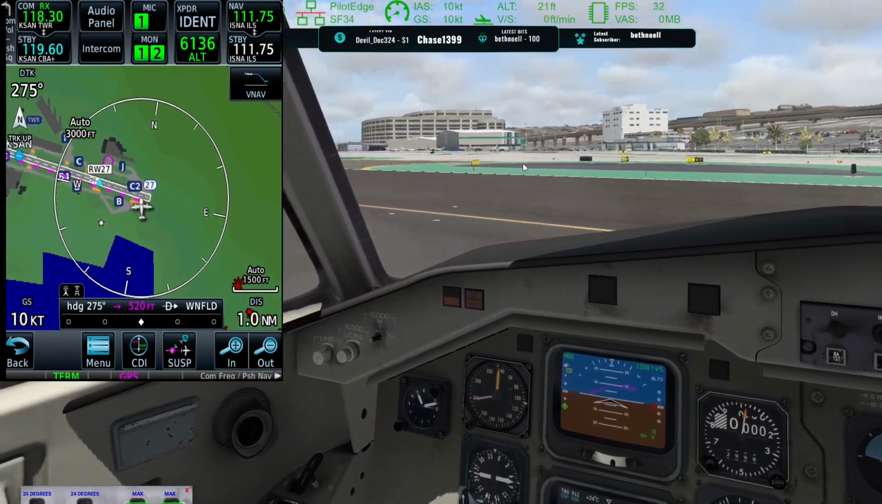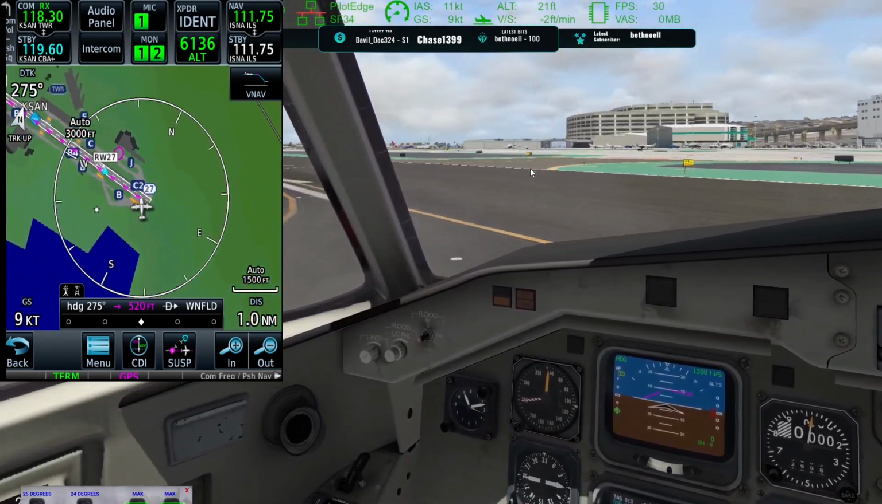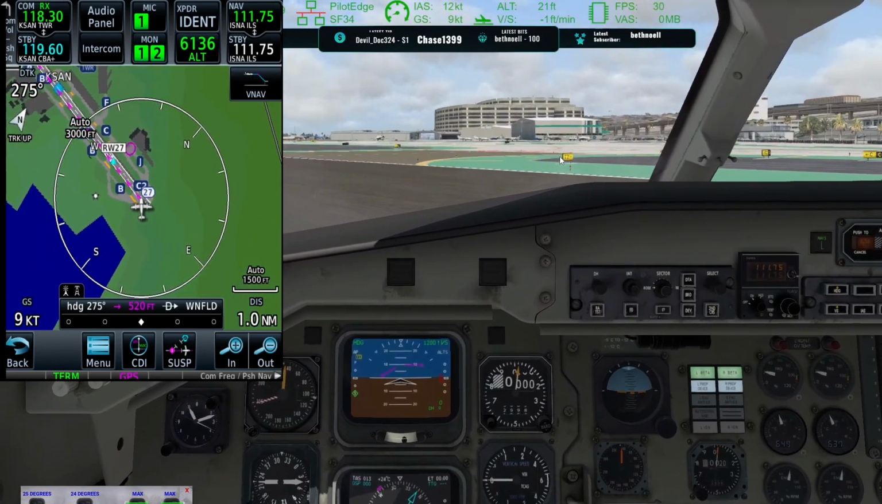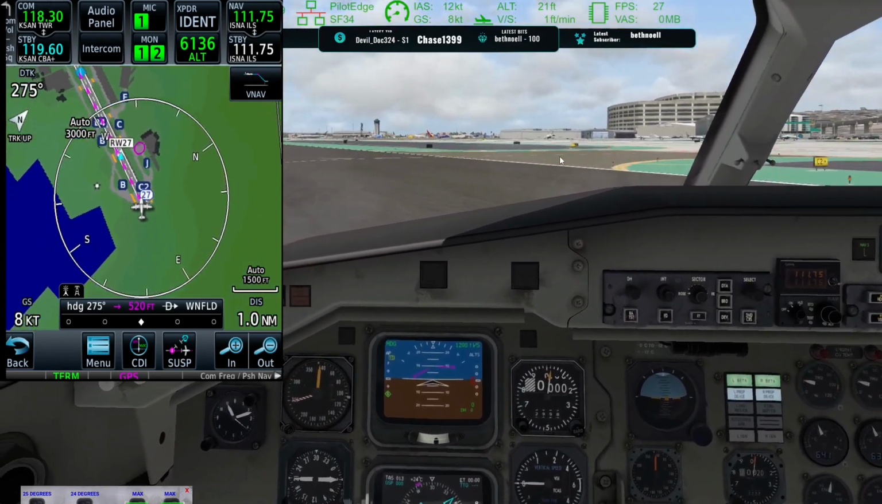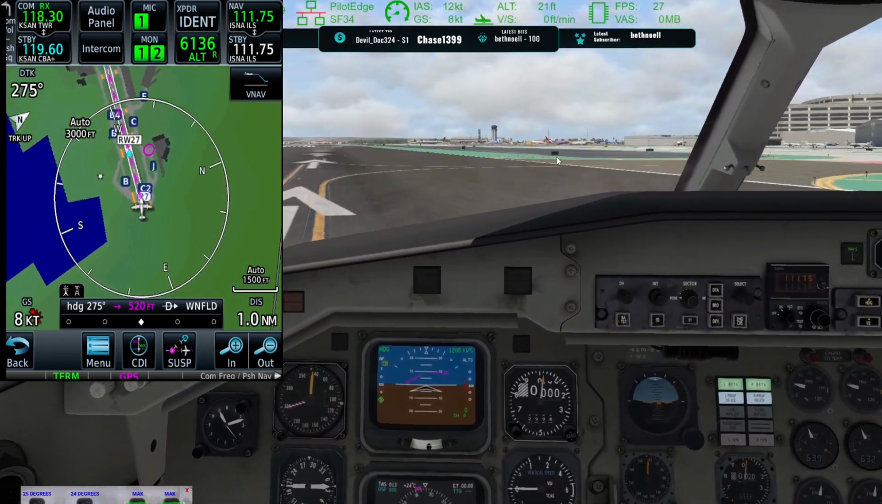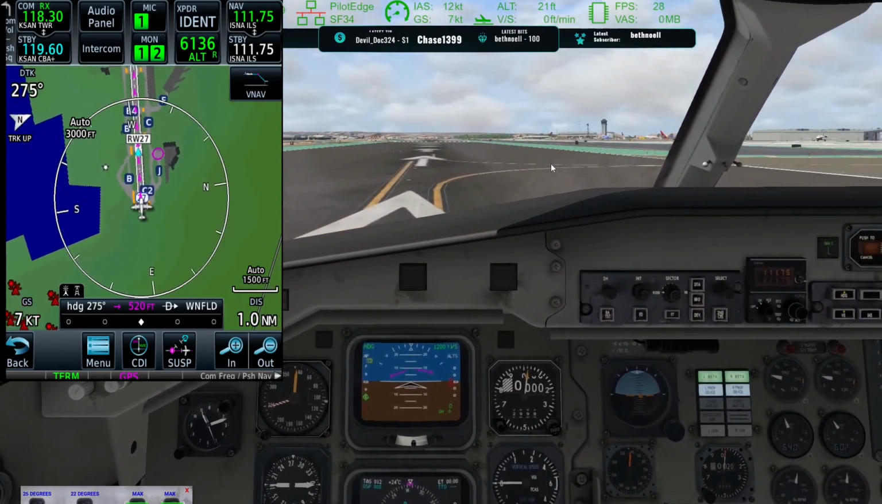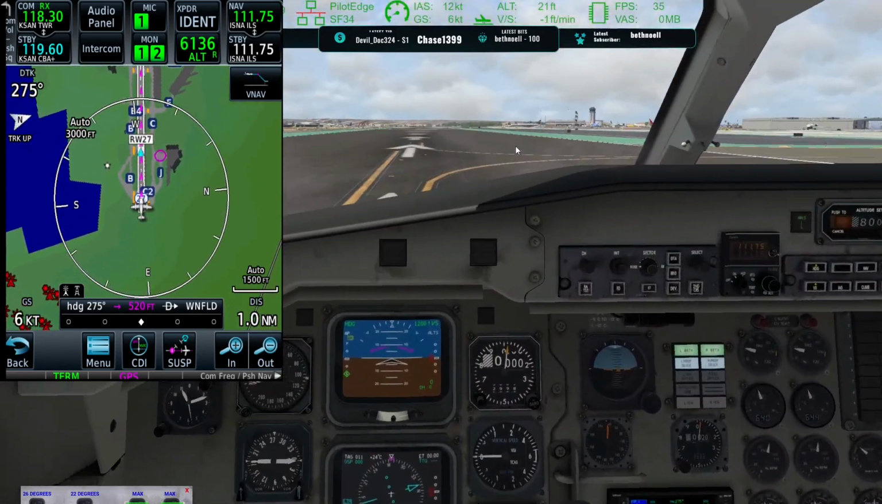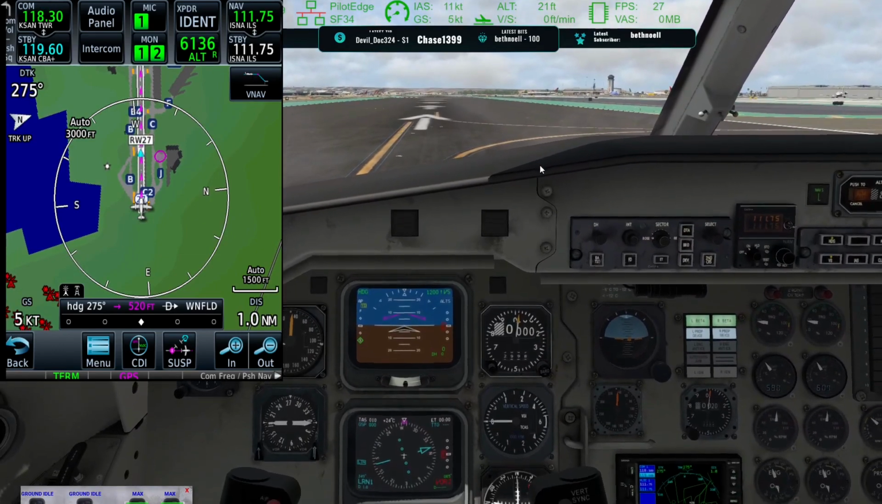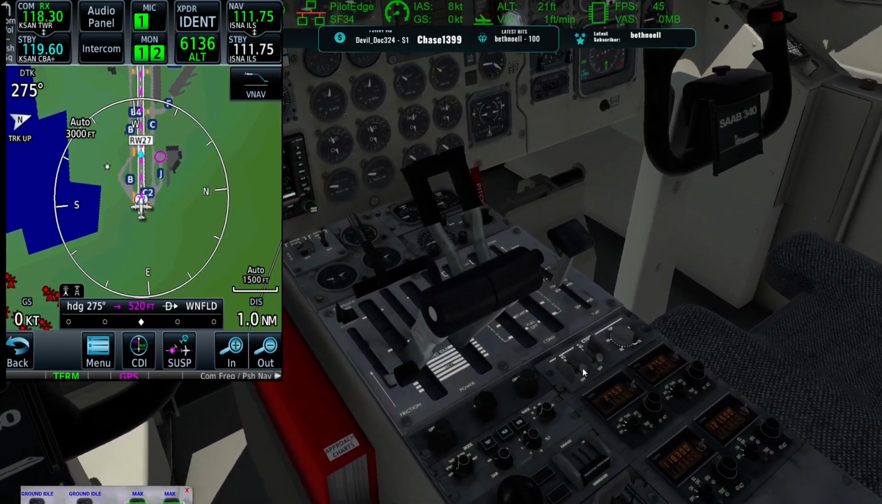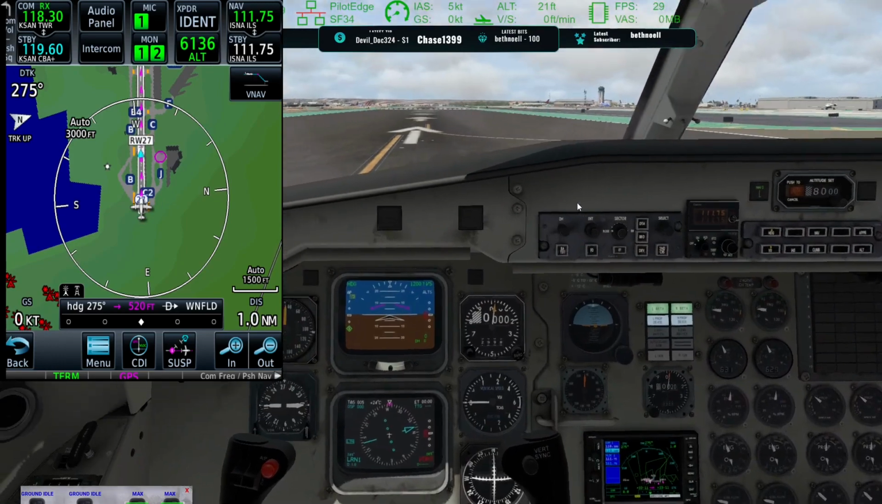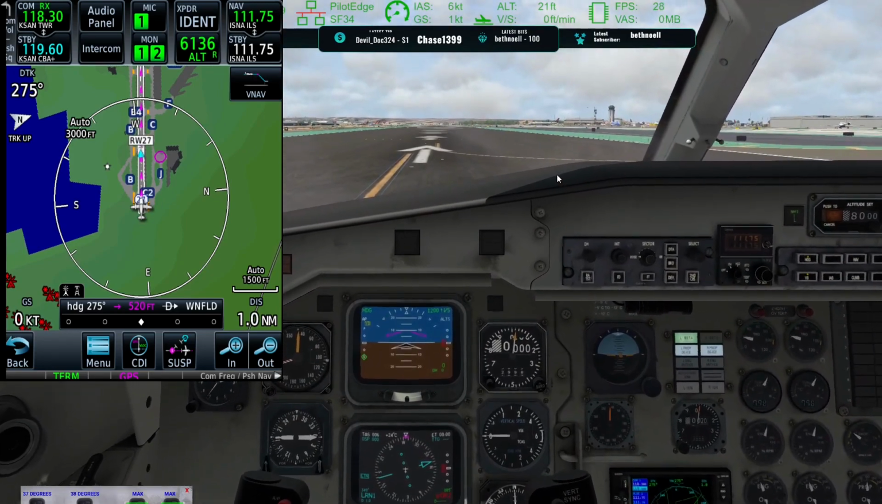Bakersfield Tower, Cirrus 927 Hotel Sierra, 2.5 miles from the field inbound. If you guys like this video, please hit the thumbs up. 927 Hotel Sierra, Bakersfield Tower, join the left downwind runway 30 right, clear to land. Join the left downwind for 30 right, clear to land for 927 Hotel Sierra.